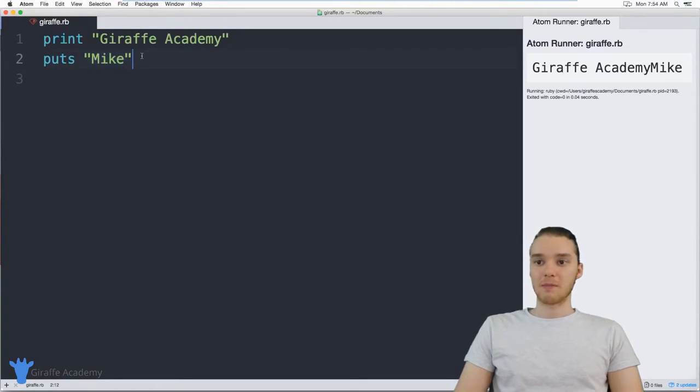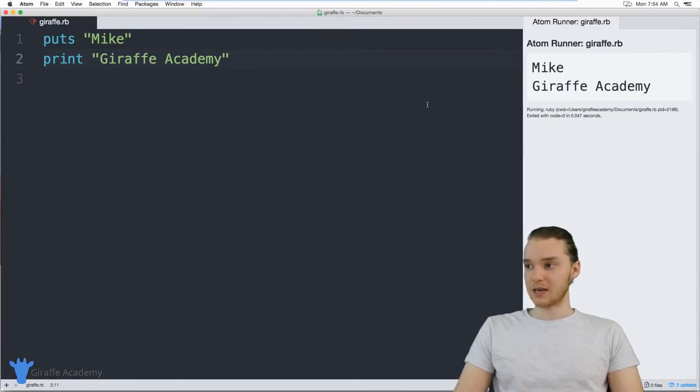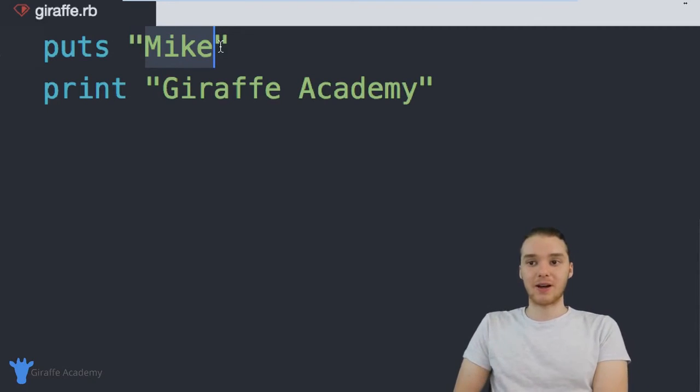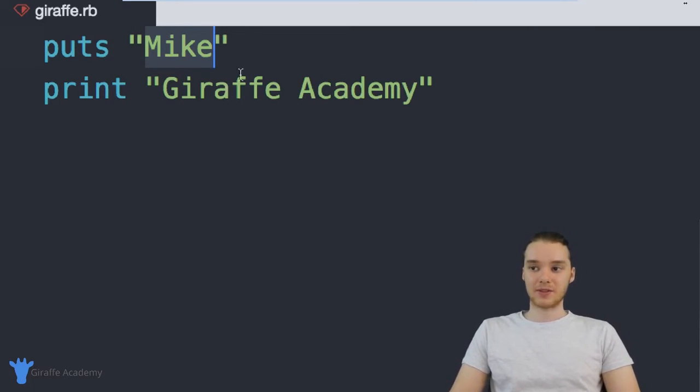But if I was to take this puts command and move it up here right above Giraffe Academy, so now the program's going to execute puts Mike before it executes Giraffe Academy, what you'll notice is that Giraffe Academy gets printed out on a new line. That's because whenever you use this puts command, it's going to print out whatever you put over here, and it's also going to print out a new line afterwards, which basically means that when you use puts, you can print things out on different lines. When you use print, however, everything gets printed out on the same line.